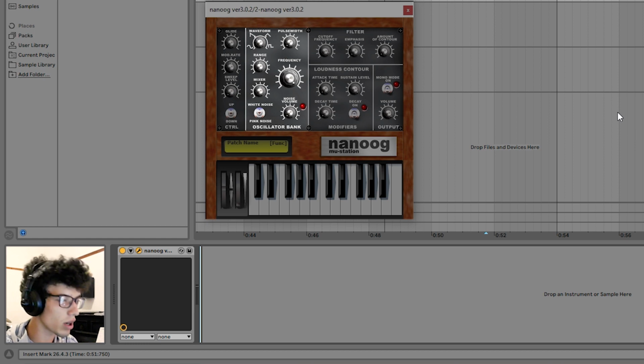The frequency knob is 2 octaves, so I'm just going to detune it just a tiny bit to get a bit of a thicker sound. It creates a bit of a phase, which is fine. So yeah, that is basically how the dual oscillator works on this.